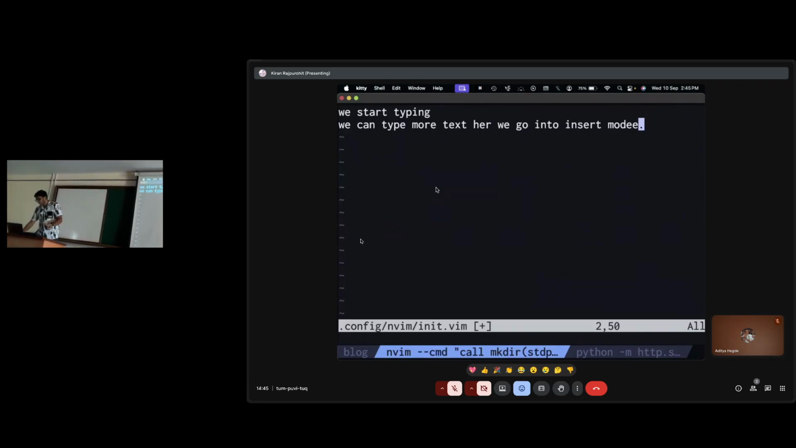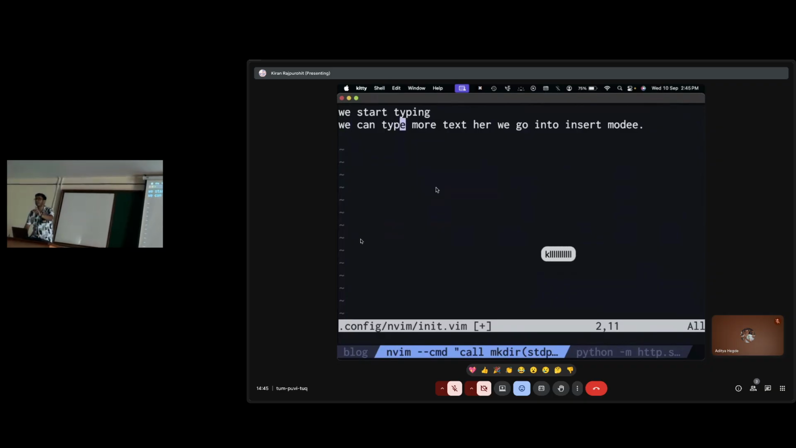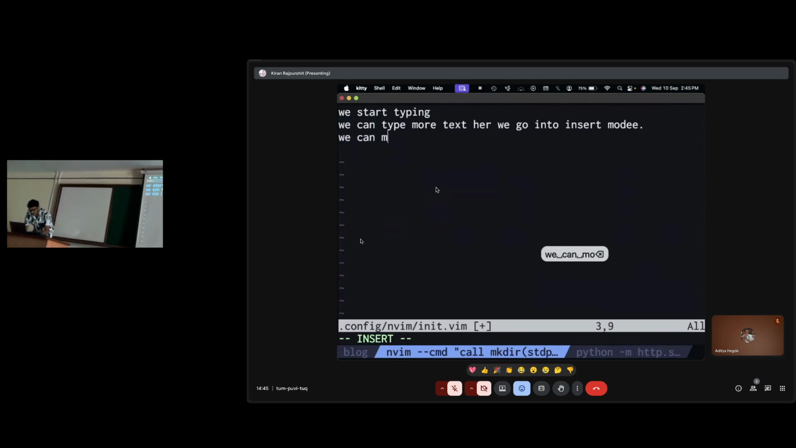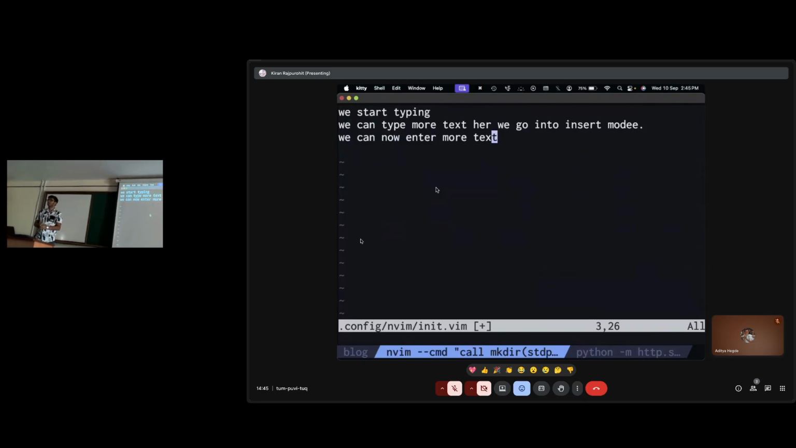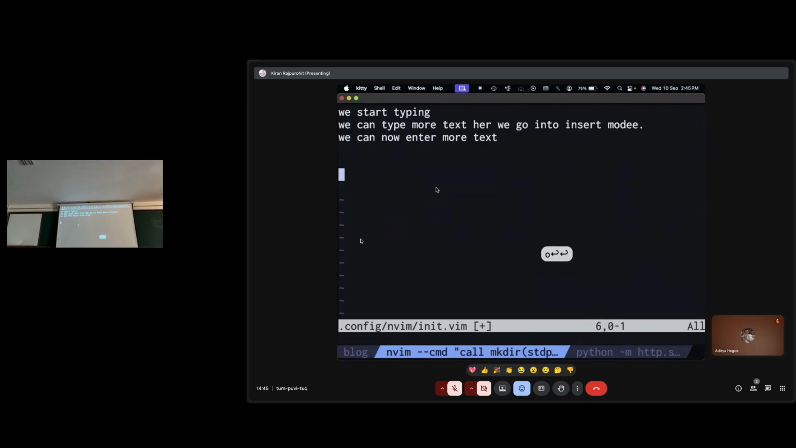What O does is that no matter where you are in the line above, you press O, you immediately go down, you create a new line, and you position the cursor at the starting of the line. So we can now enter more text. Make sense? Cool. Okay, I press O, I'll come down a little bit. Now let's enter some more text.